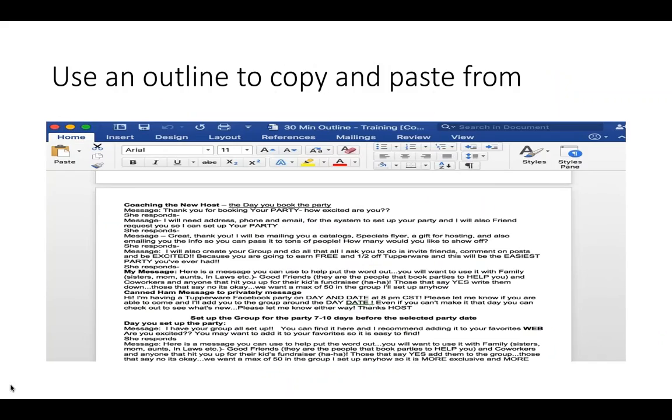Then, throughout the party, you are going to use the outline to copy and paste from. Either using your mouse or a touchpad on your laptop like I do, whatever is easiest for you, I copy and paste everything every time. It makes it quick and easy because your party is only going to be a half hour. If you're typing everything out, one, your fingers are going to get tired, and two, it'll feel difficult to keep up.